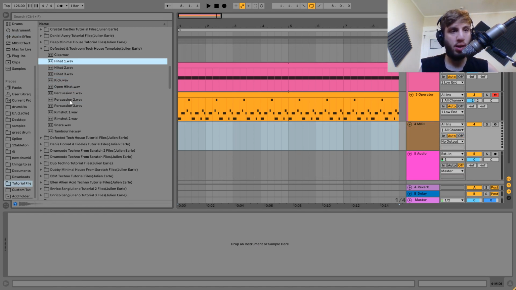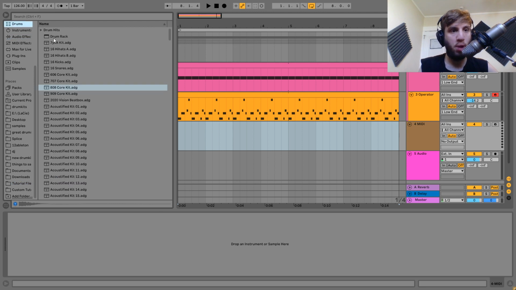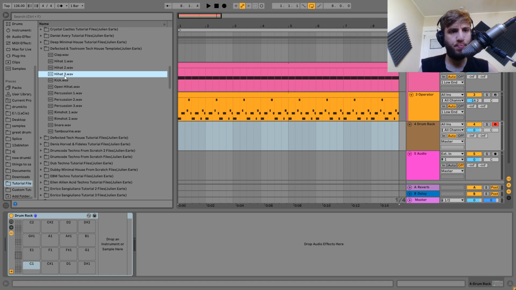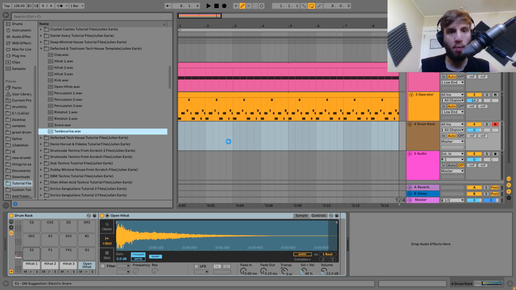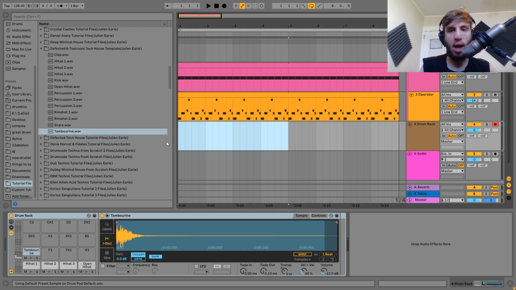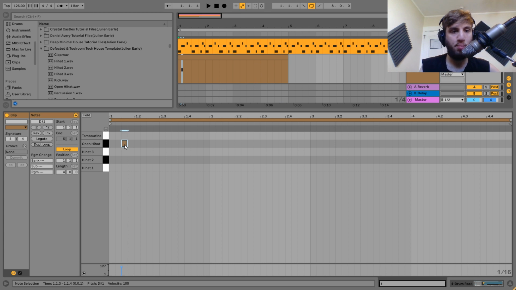I have a bunch of different sounds here. Let's just start with a drum rack with the hi-hats because I have 4 different hi-hats here, I'm pretty sure. And so I'm just going to put them all into a drum rack. We'll also get that tambourine. And we can just make a little hi-hat percussion loop. So I'm going to start with this open hi-hat.